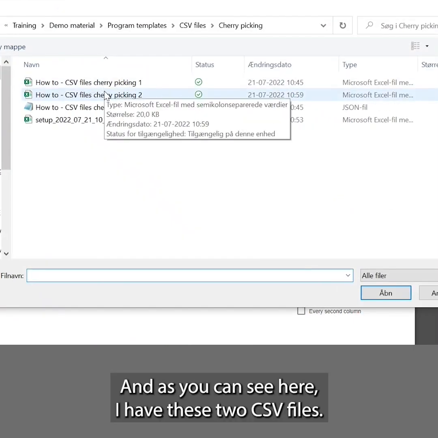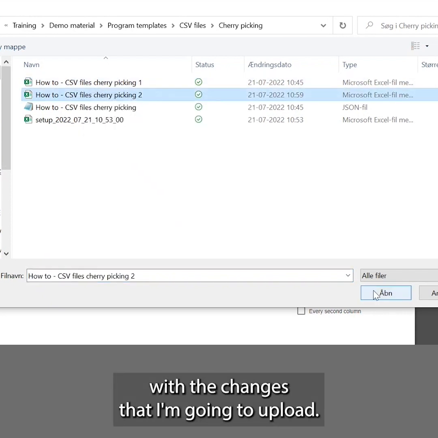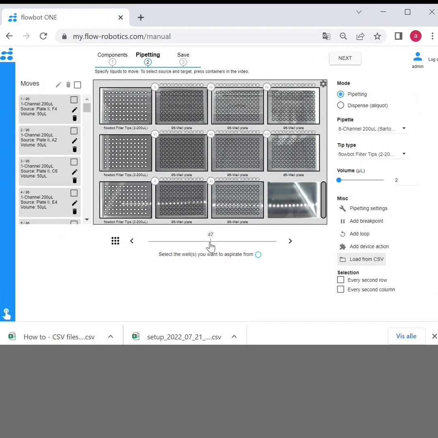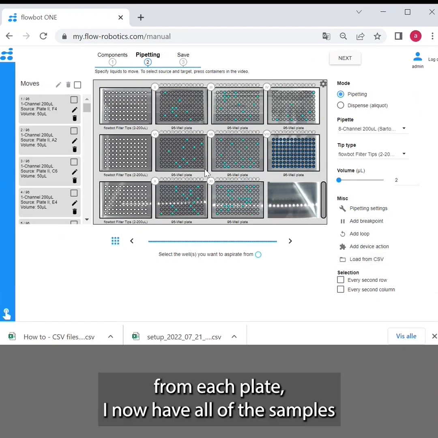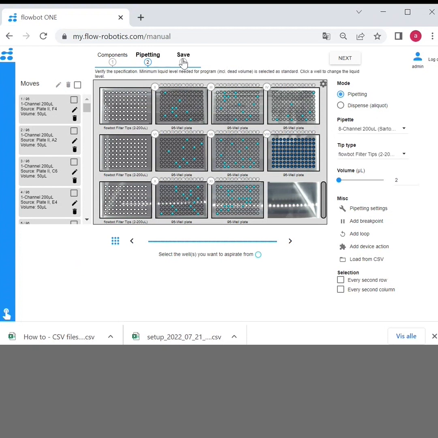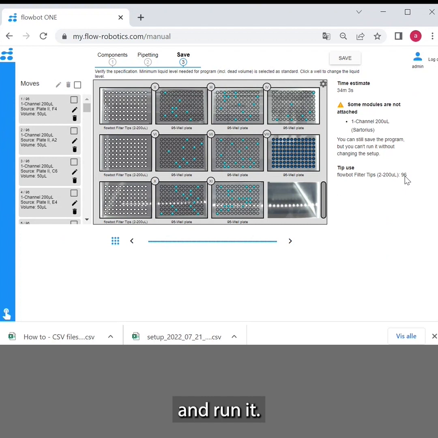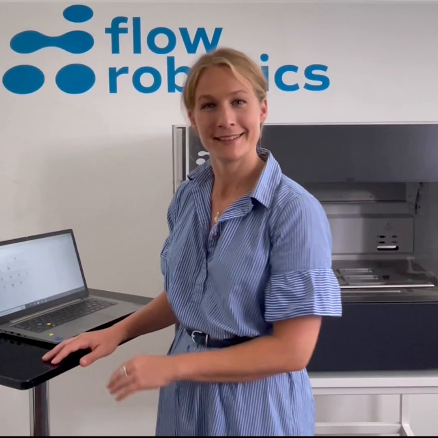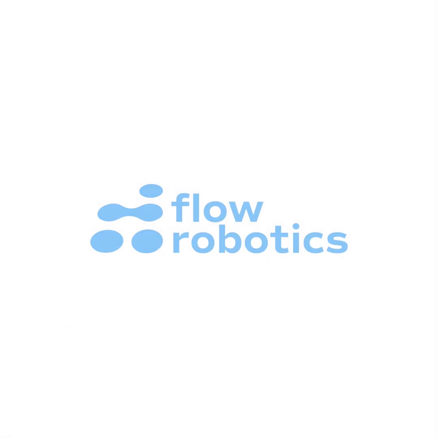As you can see here, I have these two CSV files. The first one here is the original one, and then I have the one with the changes that I'm going to upload. Now you can see, instead of just having a few moves from each plate, I now have all of the samples I wanted to transfer into my target plate. Then I can move on and save this program and run it. Now everything is set up and I'm ready to run my program.